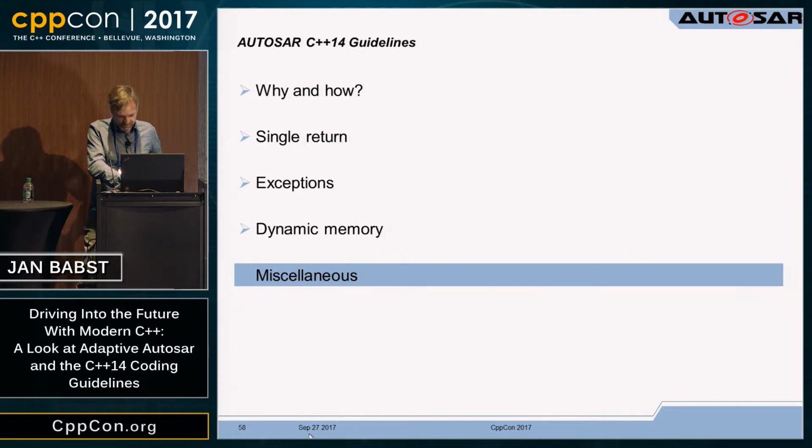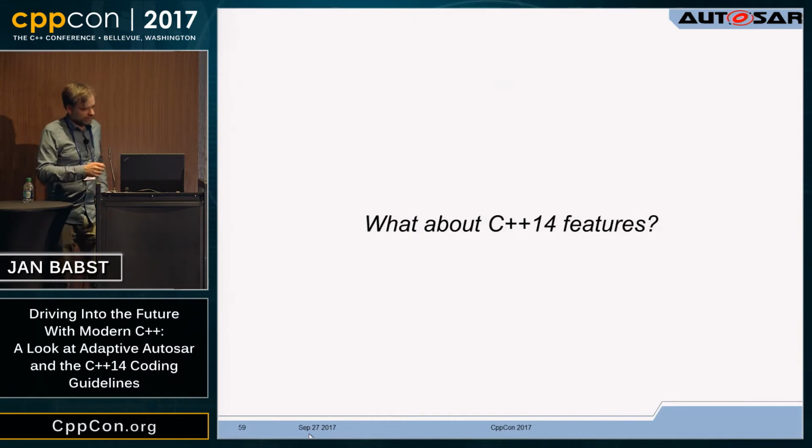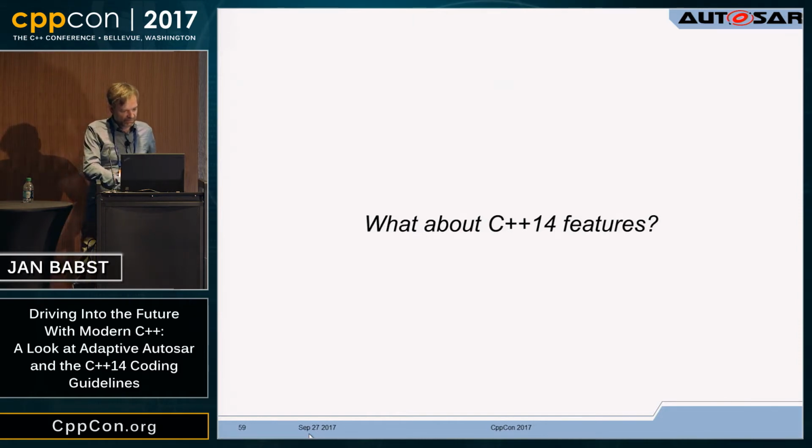Okay, how are we doing for time? Oh, that's good. We have some. So I didn't cover many C++14 features, so let's look a bit at how we handle these new features.